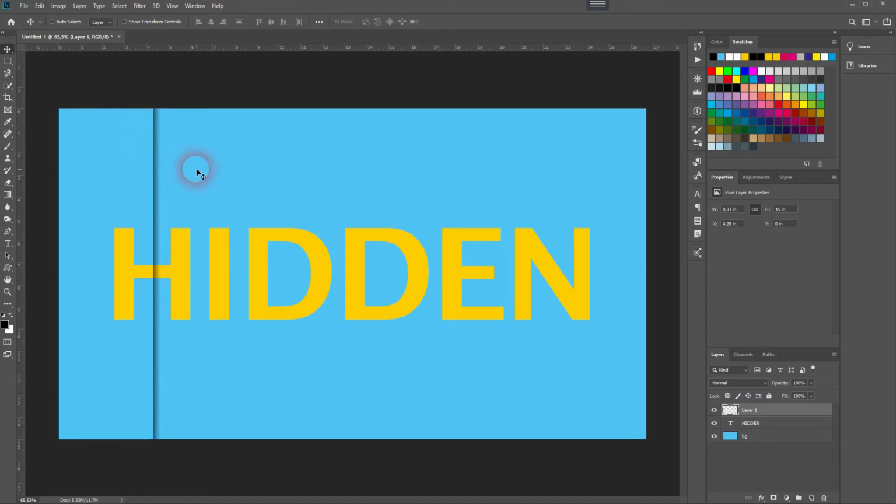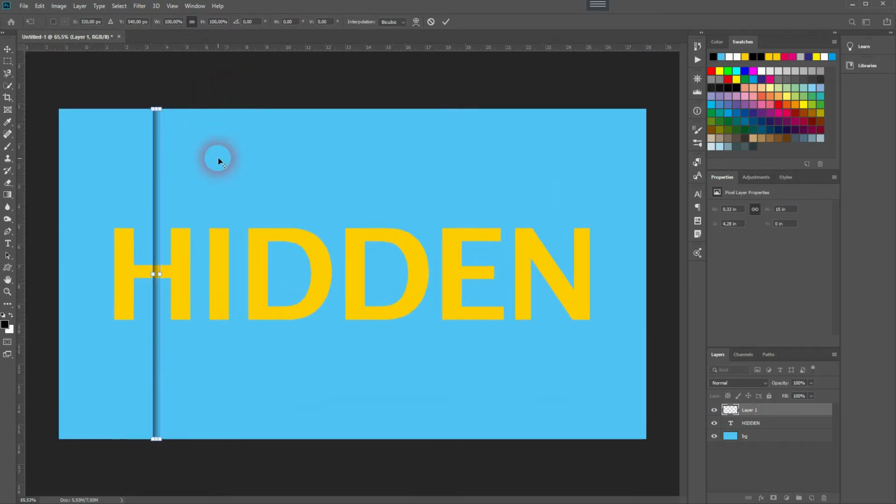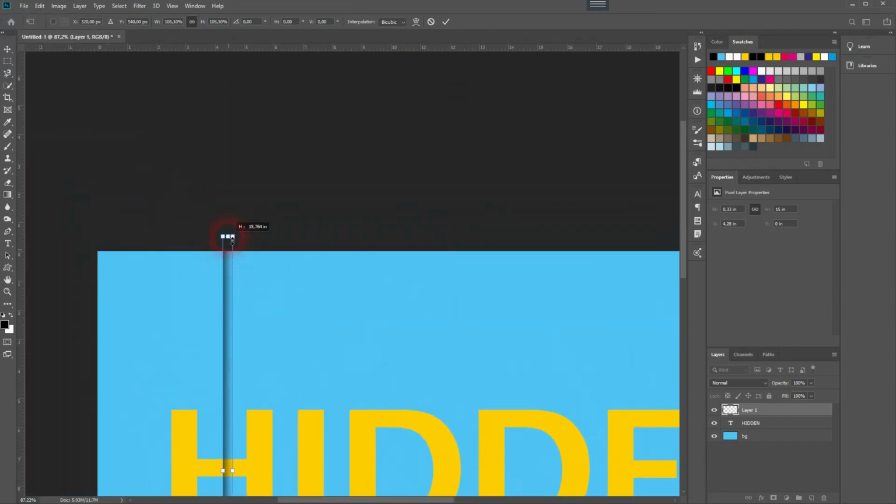Press Ctrl T and I want to resize that so that it exceeds the size of the background. Something like that. And when I make it thinner, I'll just hold shift. That's how it works in this Photoshop version. Sometimes in other versions you don't have to hold shift. They change these hotkeys from time to time as far as I can tell. It's a little bit annoying, but in this version, as I've said, just hold shift.